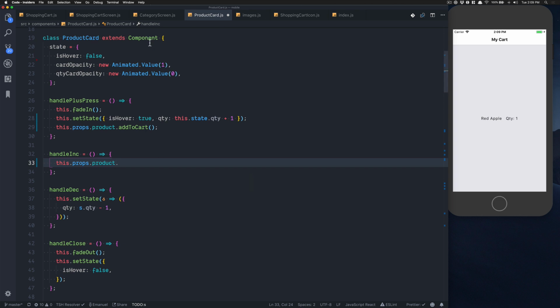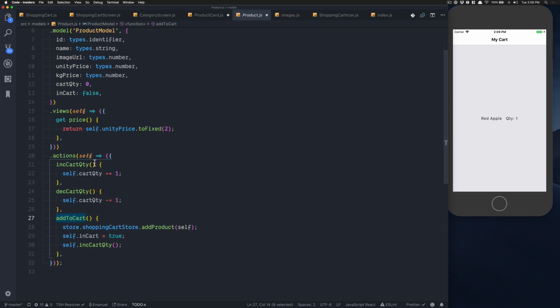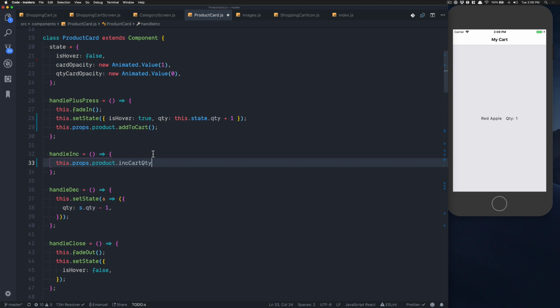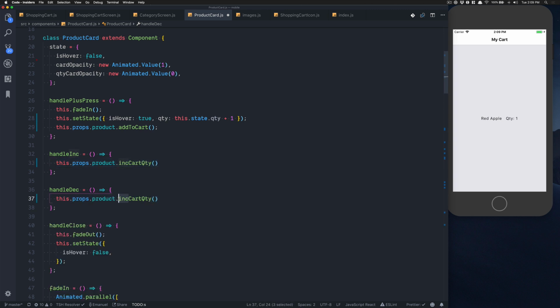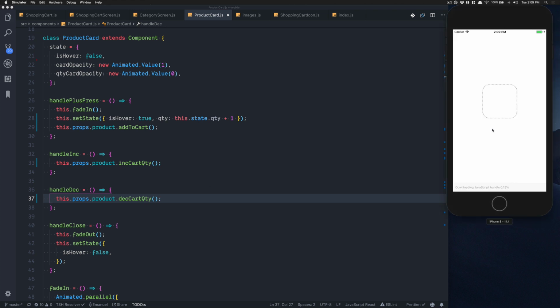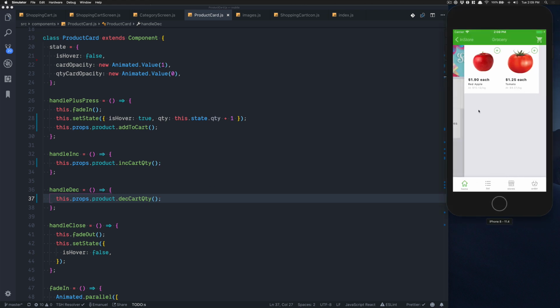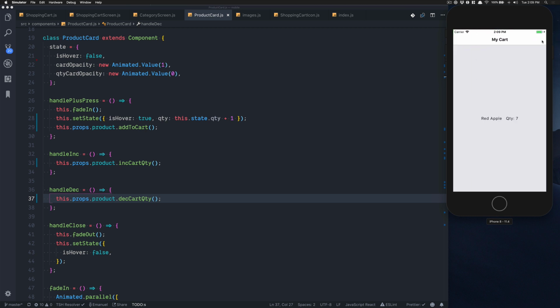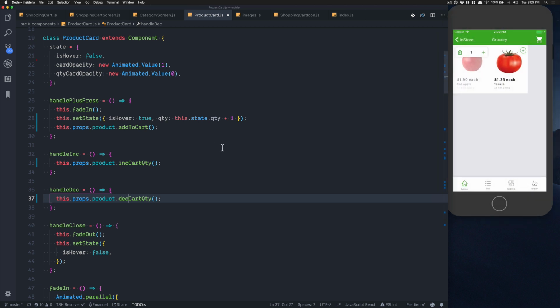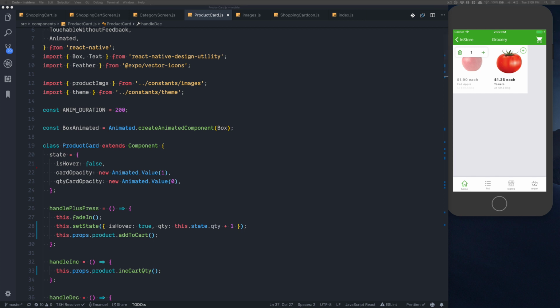And what is the function we have called? It's incCartQuantity. And for the decrement, that's going to be dec, like that. Well, now if I go there and I click plus multiple times, nothing updates. But you see, here it's updating. And why is that? It's because this product card doesn't have an observer on it.